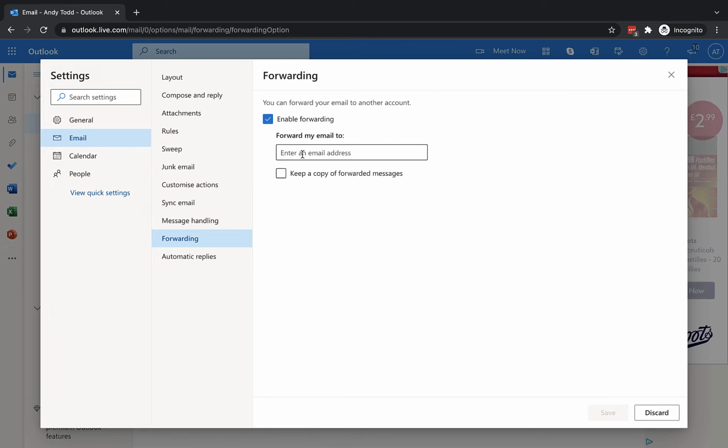Now I can type in the email address of the account that I want the emails to be sent to. So I'm going to do andy@andysgolfblog.co.uk, and then before I click save at the bottom, I just want to think about this option here. It says keep a copy of forwarded messages.